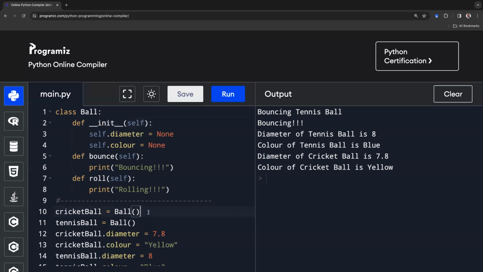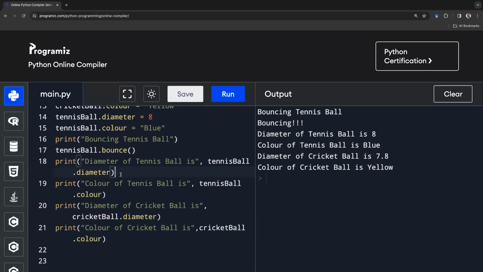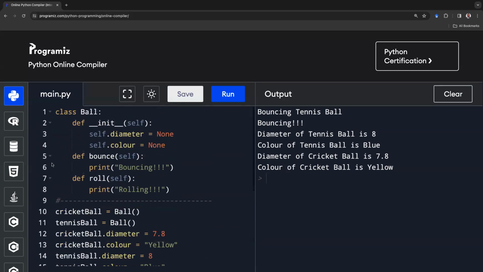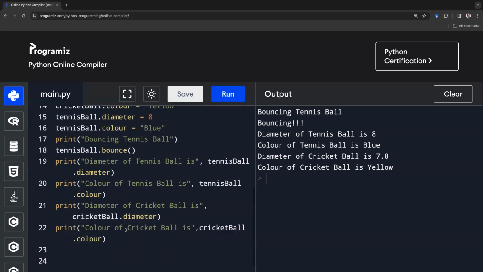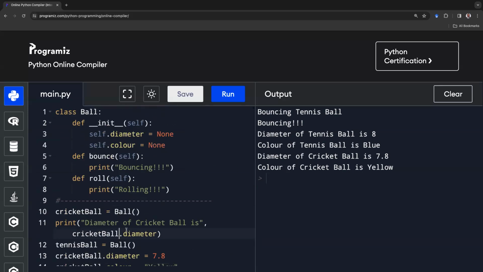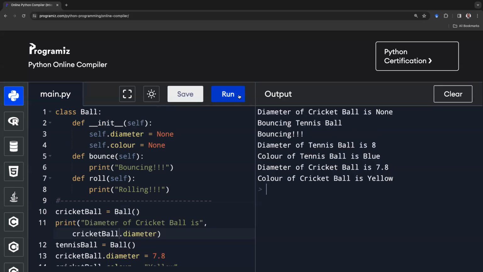So let's try to print similar here to see what happens. Let's just make a change. As soon as we created the cricket ball, change this to cricket ball, and change this to cricket ball as well. Right at the bottom, so line 11, and I expect there to be none. So as you can see, as soon as it was created, by default, it was none.